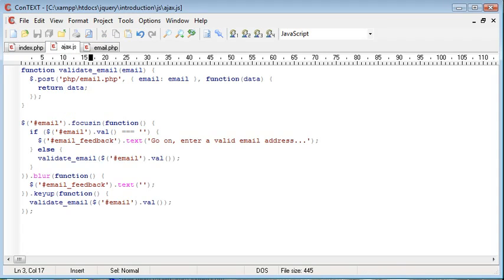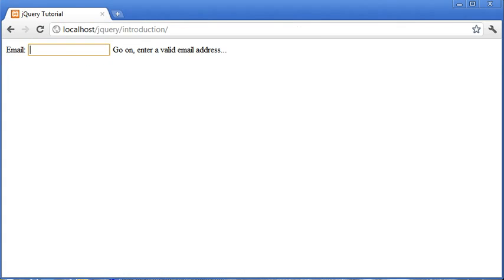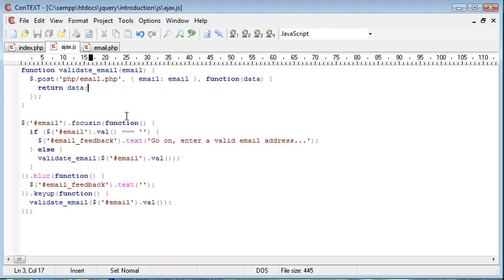So we've returned the data, and you'll notice that nothing will actually display. You'll see that we aren't actually displaying anything inside of the span here. The reason for this is because we've only returned the data and we haven't actually applied it to this email feedback div.